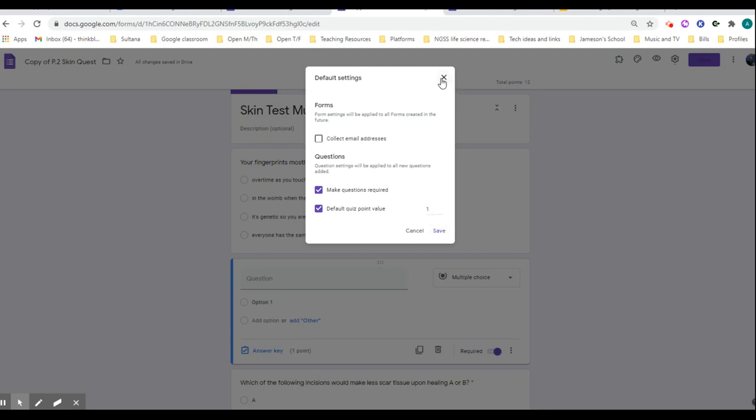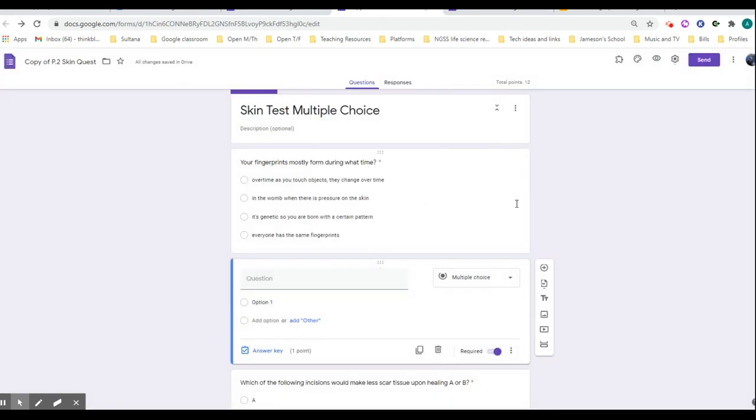That means for every Google Form quiz that you generate, those are going to be your default settings. So just keep that in mind also, but it is really a time saver when you think about how many times you have to click these. So that's one quick way that you can save some time.